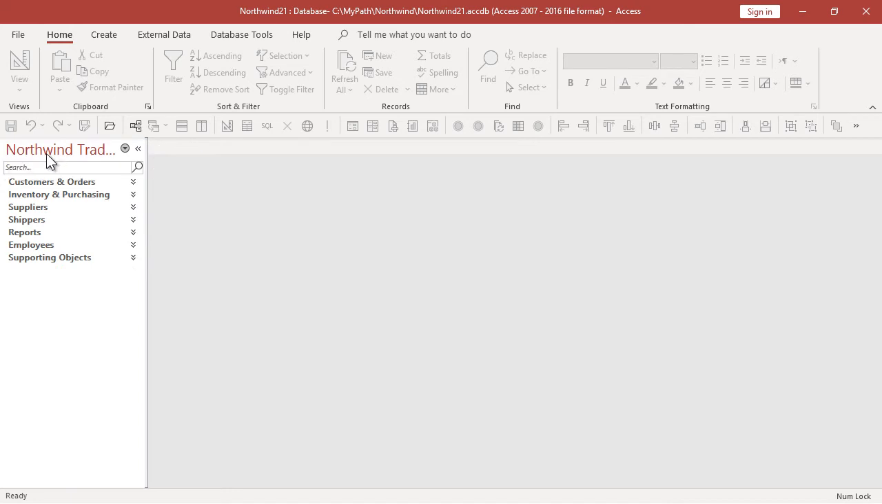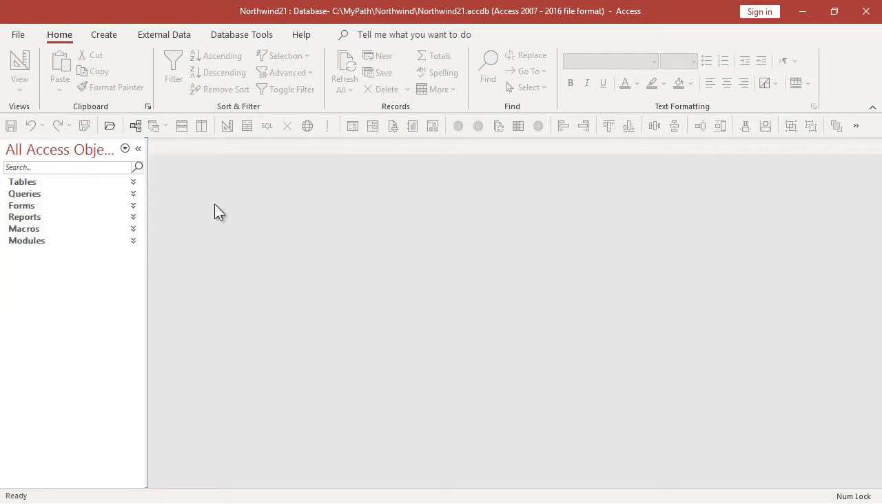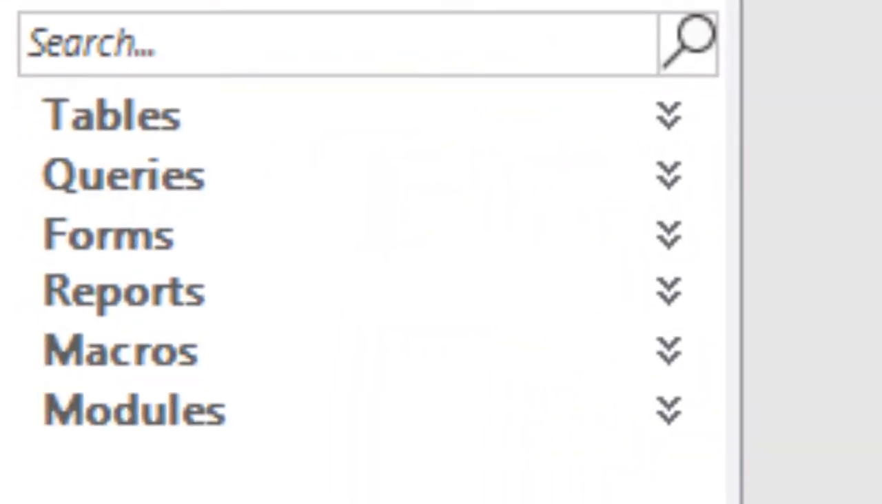The navigation pane shows a customized view. I prefer to see it by object type. From the right-click menu at the top of the navigation pane, choose Category, Object Type. Now we see objects in buckets of tables, queries, forms, reports, macros, and modules.